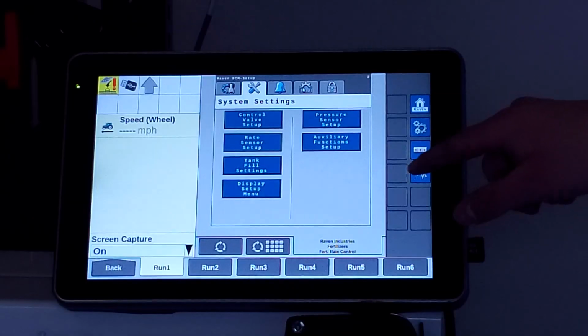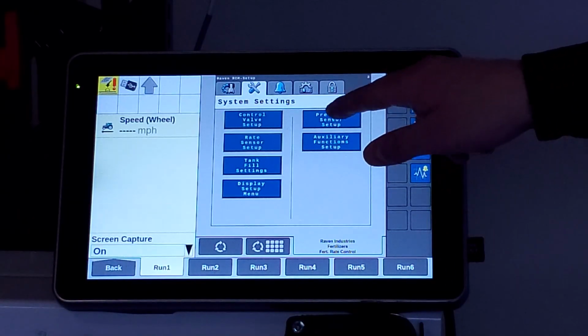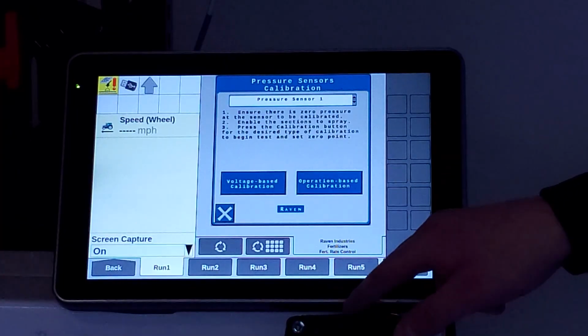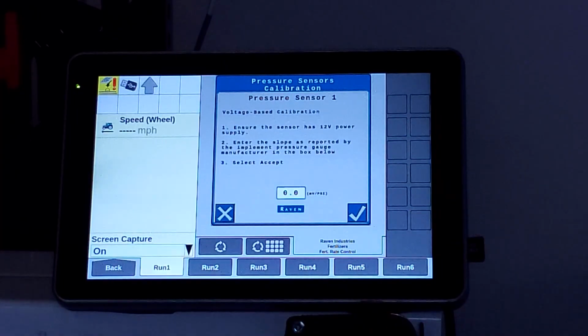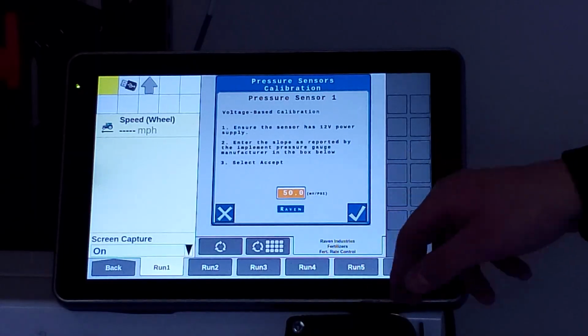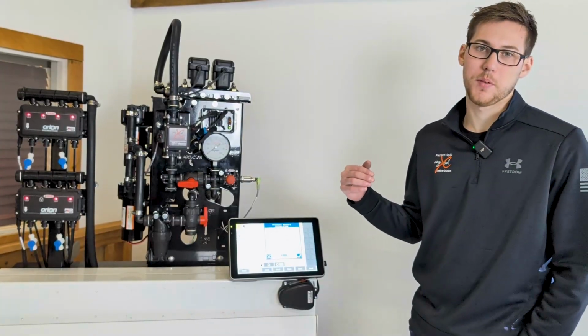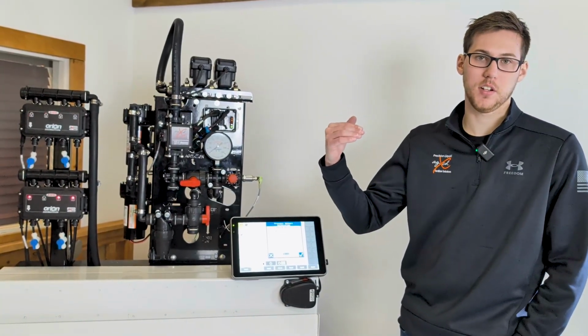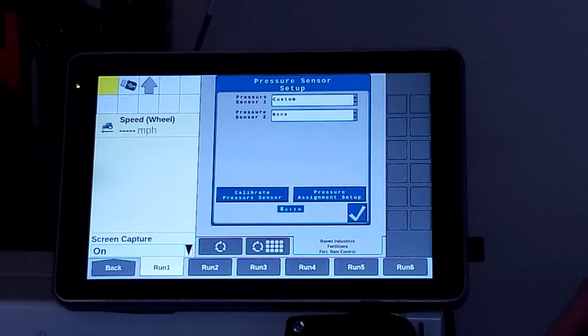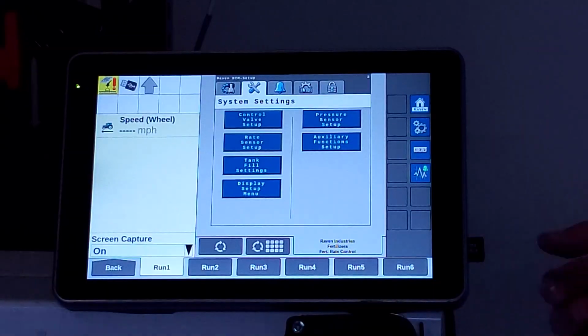And then the next thing we need to do, we need to calibrate the pressure sensor. So we will do a calibrate pressure sensor by voltage. For the AgXcel pressure transducers, you'll put in 50 for the volts. Make sure you don't have any pressure in the pump system. If you calibrate it while you have pressure sitting on that transducer, it won't be calibrated right. So once you have the 50 in there, press the check mark, and then that's set up.